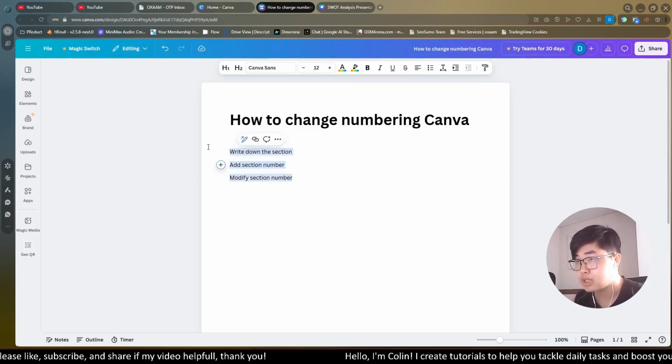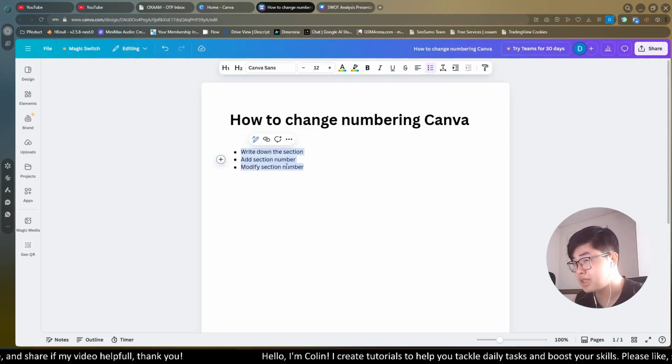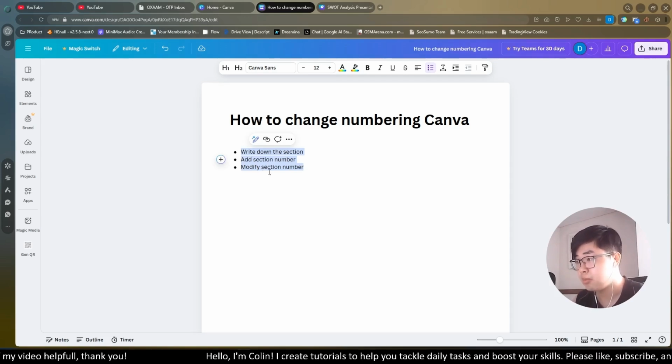You will choose all the sections over here, and you can see we have the list option over here. I will choose the list option. So you can see all of these sections have a bullet point in front of each section. So how you can modify this to numbers, you will choose the plus icon over here.